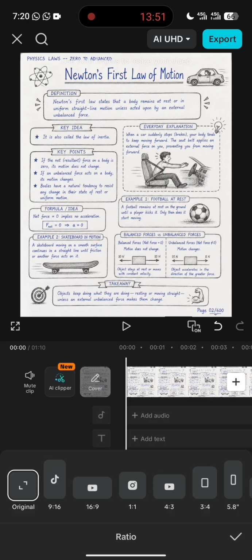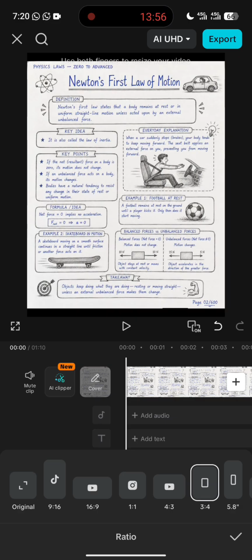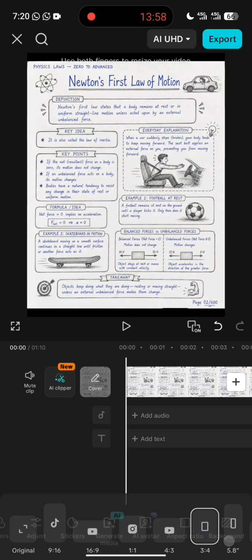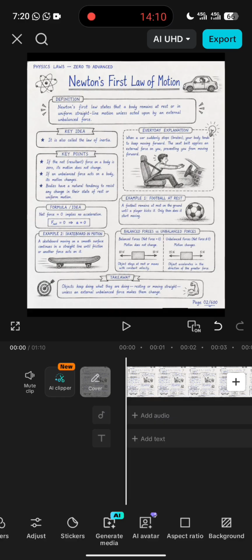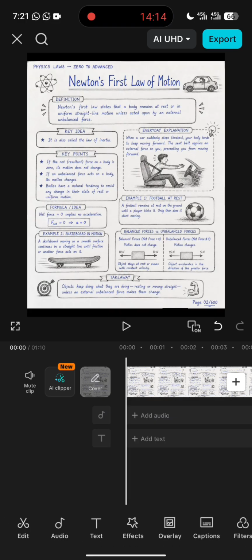So I will choose 3:4, then I'll click OK. After choosing my aspect ratio, the next thing I'm gonna do is add text. So I'm going to add text.